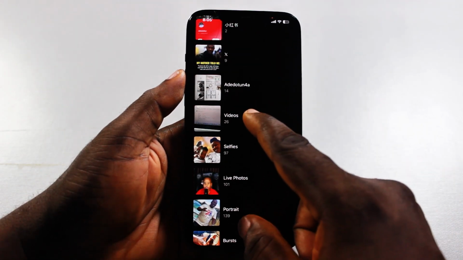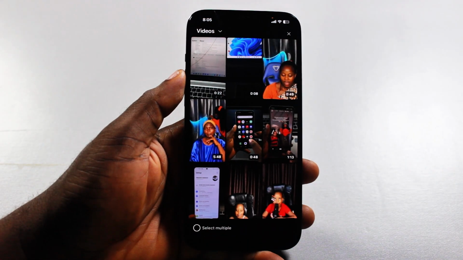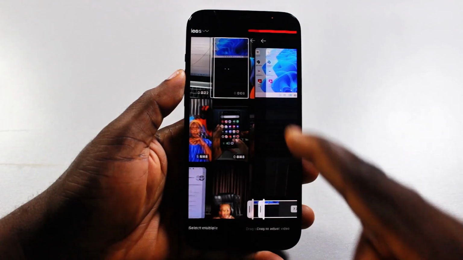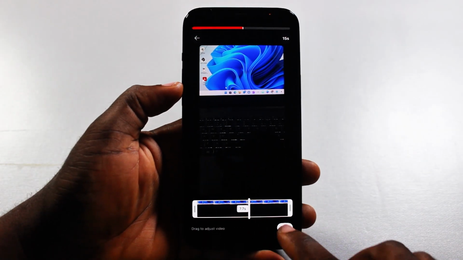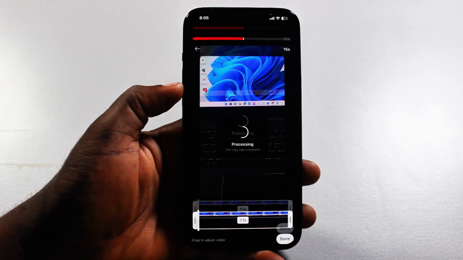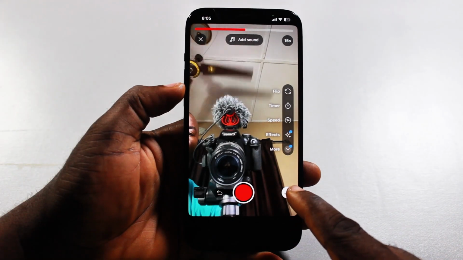So go to where your video is, select it, then select the video you want to upload as a short. You should see this video like this, click on done, then processing. This might take a moment. Now click on the check mark.